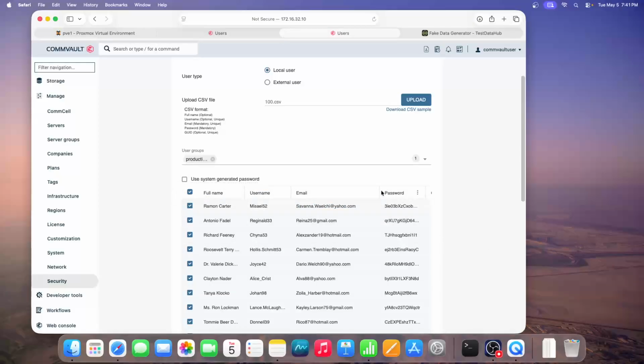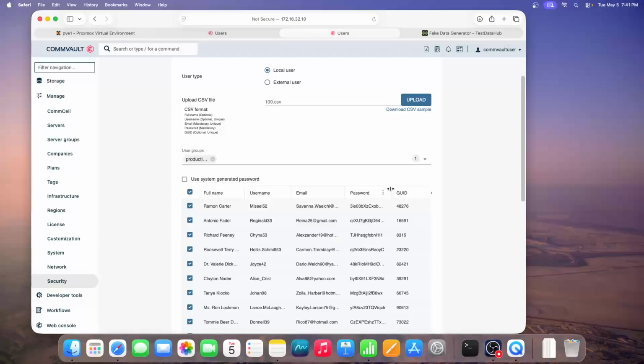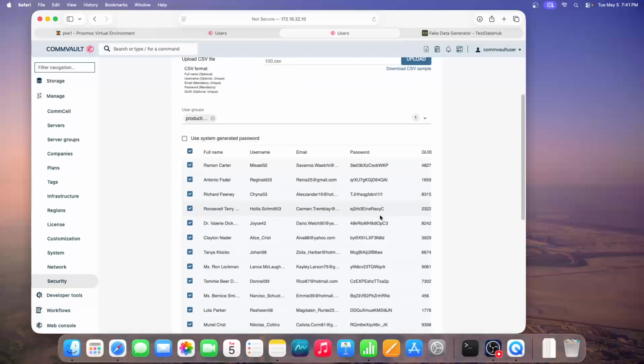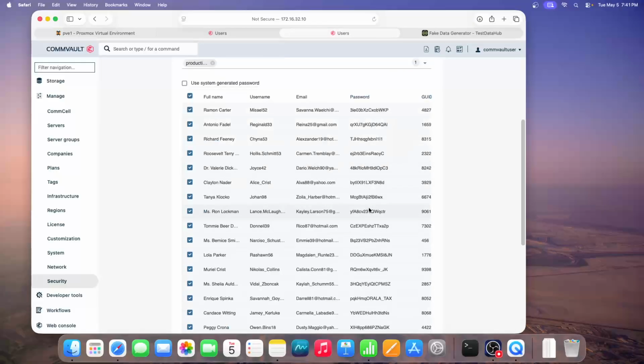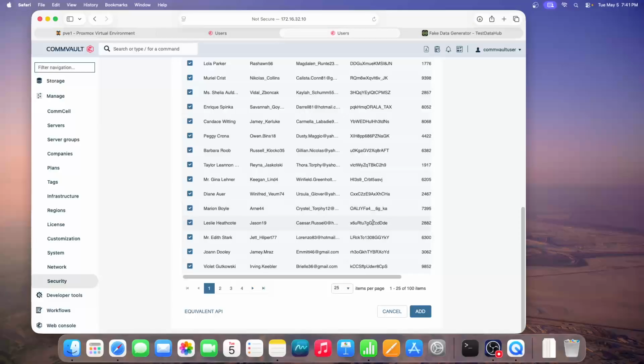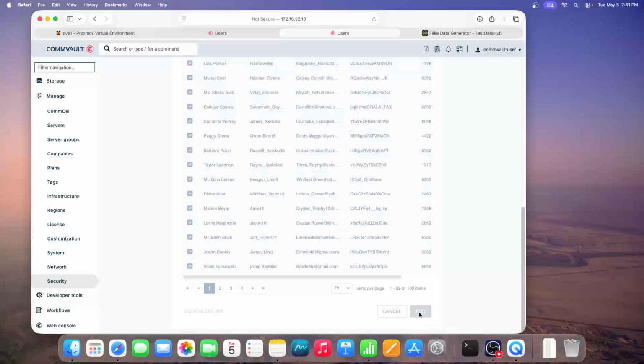But in some of these settings for the fake data, some of these passwords are not going to be good. They're going to fail because they're not upper, lower, or special, etc. Anyway, click add. That's only 100, so it's going to add them if they're not there already.